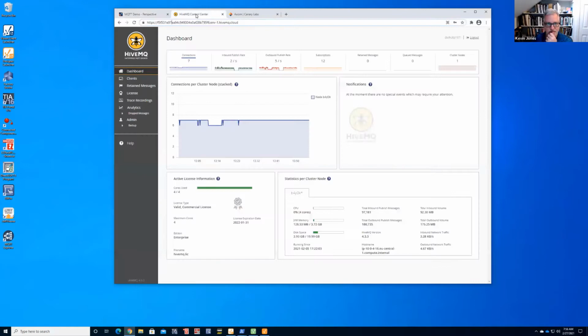I was going to say, now that I'm publishing all that data, I want to come into my HiveMQ dashboard. This is the exact same dashboard that you're going to have for all of your local brokers. It's going to give you all your connections, your inbound rates, outbound rates, how many subscriptions. So how many things am I connected to, who's looking at this data, those types of things. And then it gives you an idea of whether you have any retained messages and queued messages, and that type of thing.